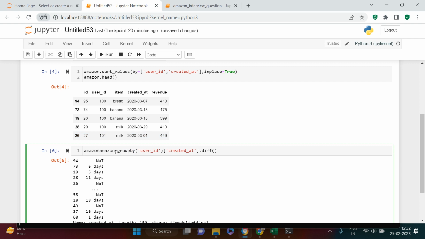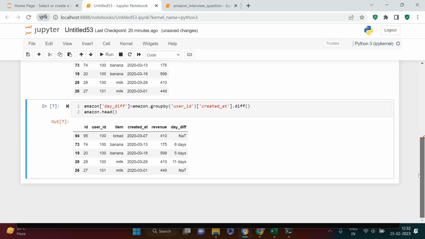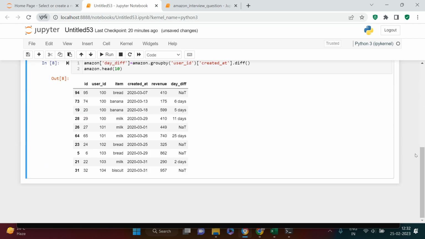Amazon, here I'm just going to create a variable into this which will be day, let's call it day diff. Okay, and then let's say Amazon dot head. Now here it is pretty clear. So you see this is the first entry, and over here you are getting NaT, right? No time. Over here the user ID changes and again you have NaT. Let me show you some 10 records. Okay, now again you can see over here.